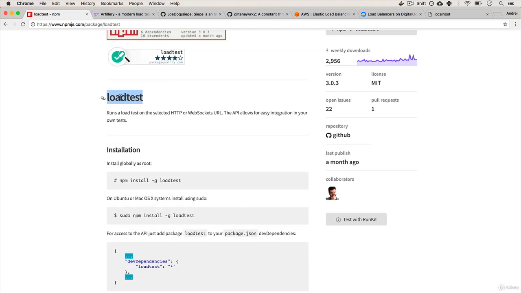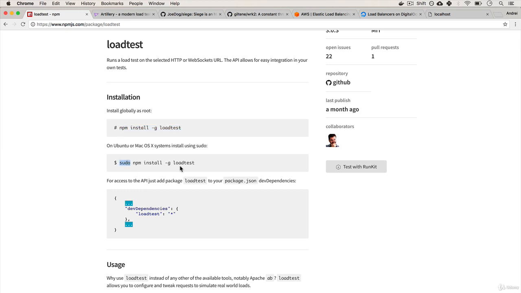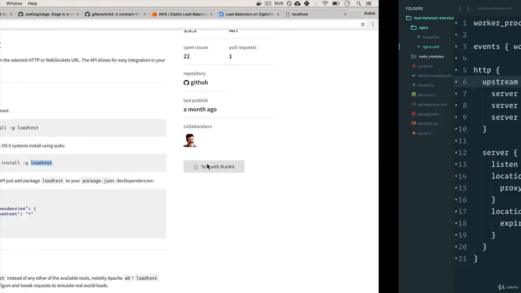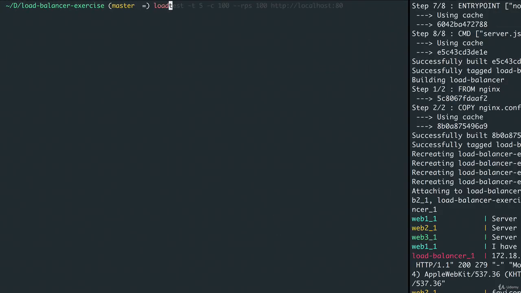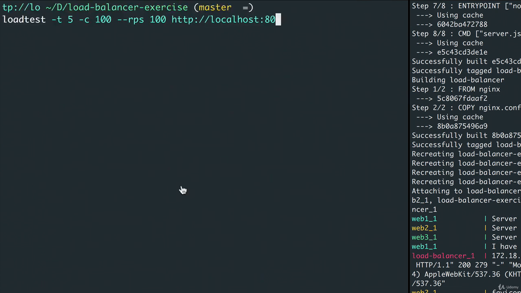So let's use load test. All we need to do is just globally install load test, which I already have. And you might have to run the sudo command. And after that, you have the loadtest command available to you. So let me demonstrate something. I'm going to say loadtest and run this command. Let me make this a little bit bigger.